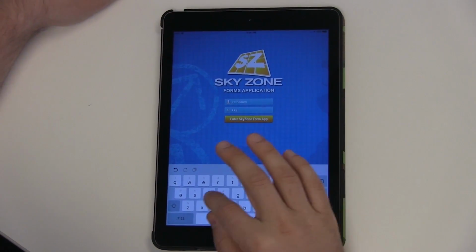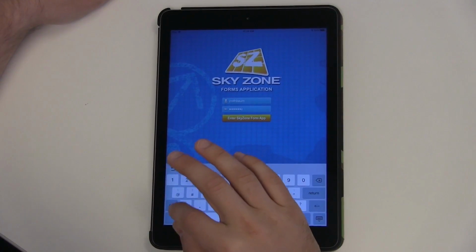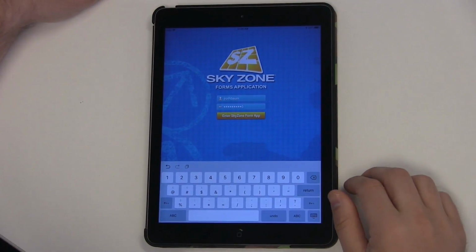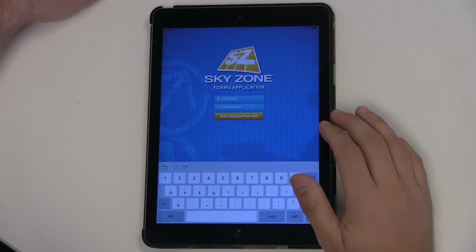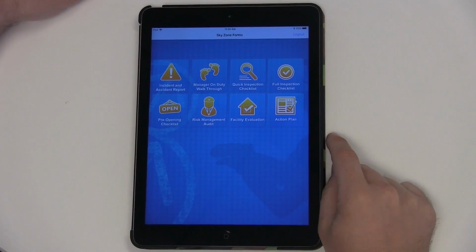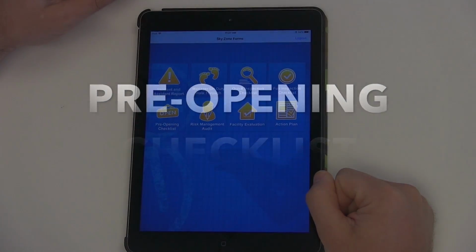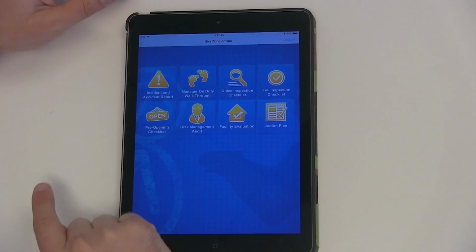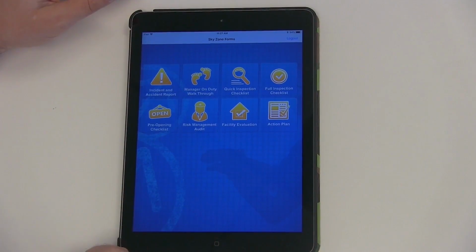You just enter that information in there. And then once you are done, you're ready to enter the Forms app, and once it logs in, it will default to your home page where you have all your different options in terms of reports. So we're going to start by looking at our pre-opening checklist, which we use before we open the park.